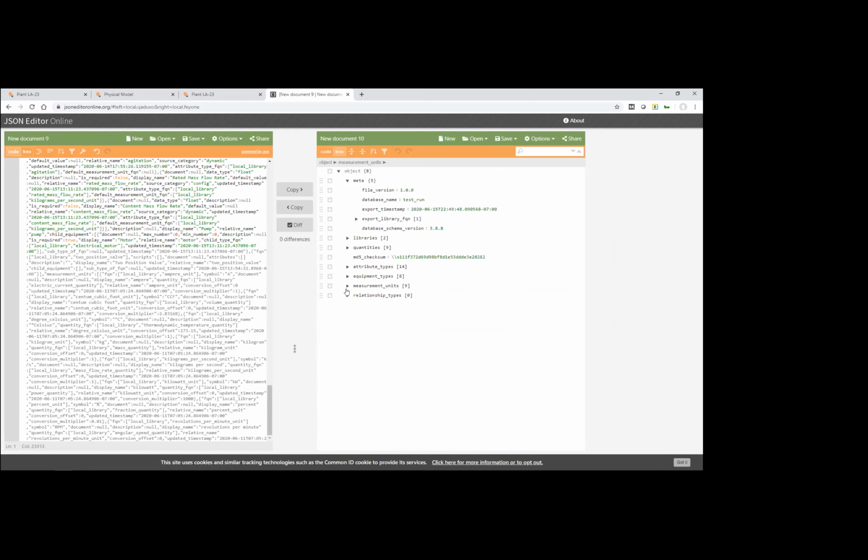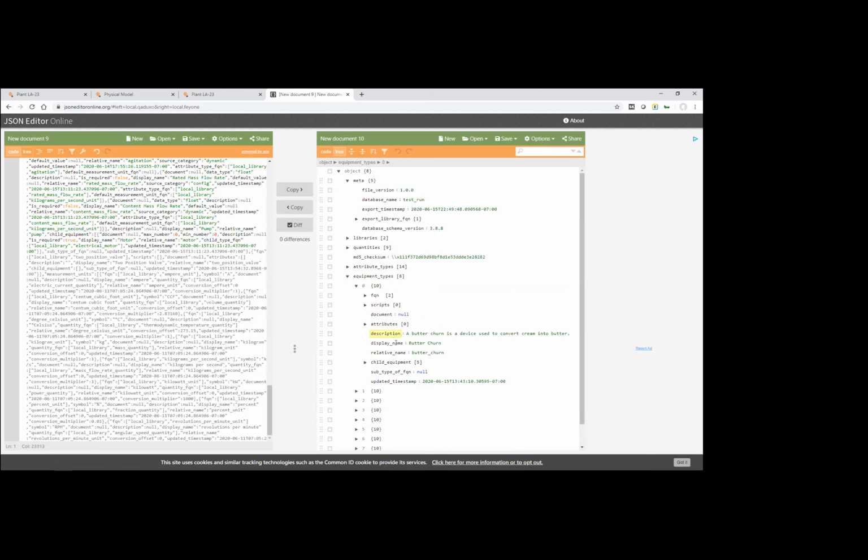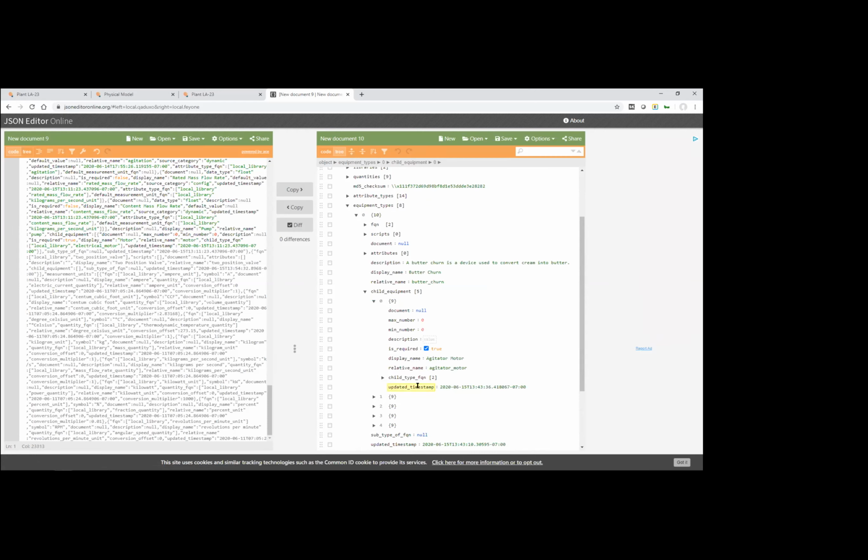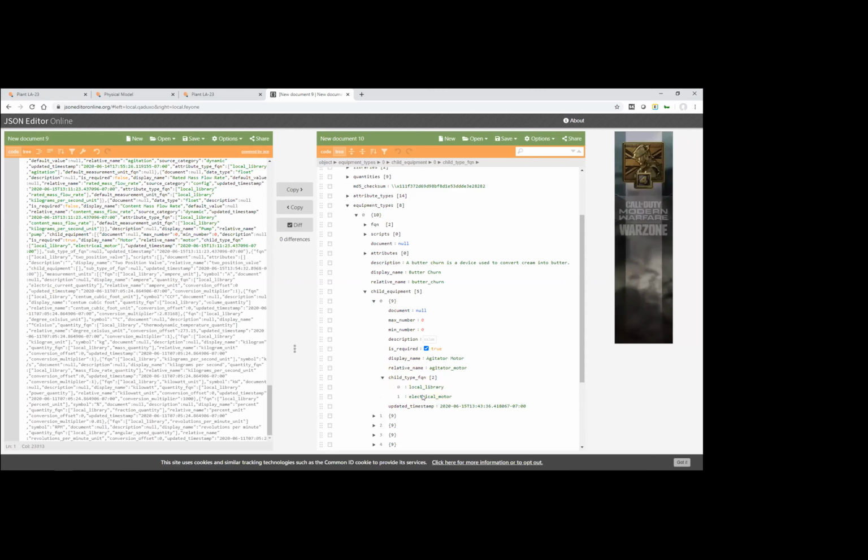It created a number of equipment types that you saw on the list here, things such as the butter churn. The butter churn, you can see, has no attributes, but it has 5 child equipment. And these child equipment here are things such as an agitator motor. And you see each one of these elements here has been linked together with what we call fully qualified names so that we can intelligently tie together these structures through imports and exports.